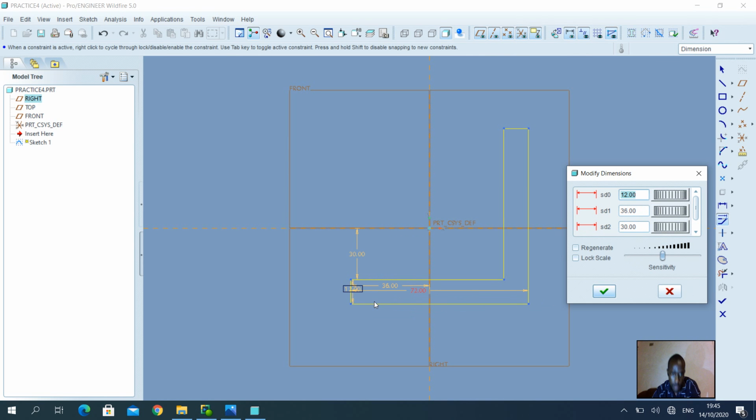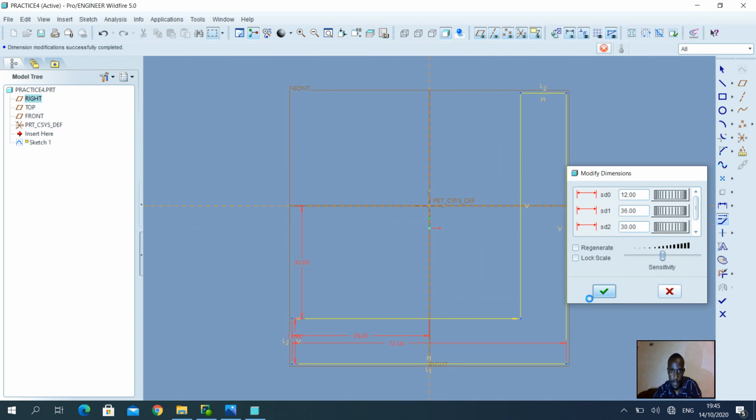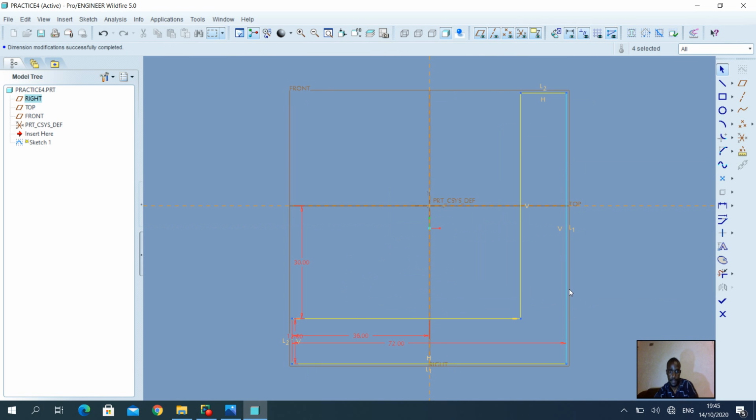And which dimension do we have? Okay, I think I'm done. I can click OK. Yep, that's the L shape that I have. So I have to get an extrusion of that.